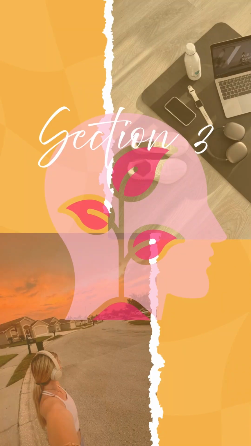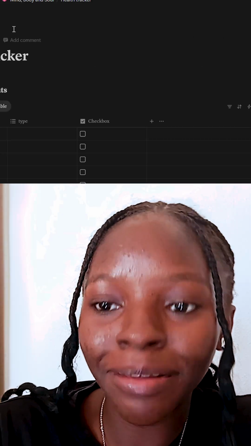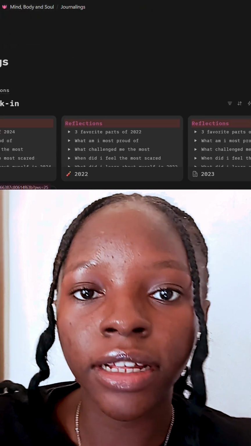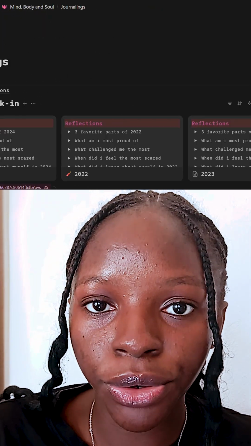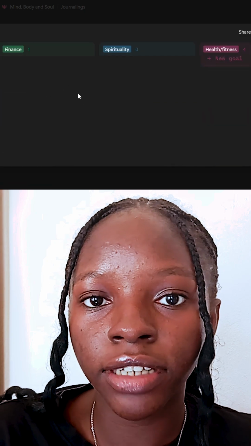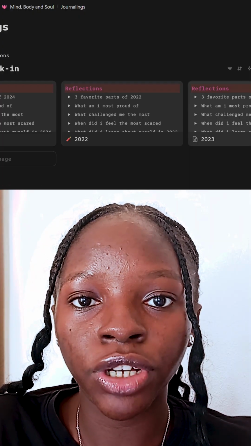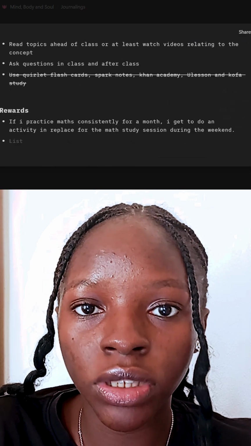The last section is my mind, body, and soul section, which I barely use. It is so empty, but it has some useful parts to it, like my journal, which includes my yearly reflections, goals, and other journals like shadow work and media reflections. I really love this page because sometimes I would just go back and see my past goals and how I have evolved as a person over the years.